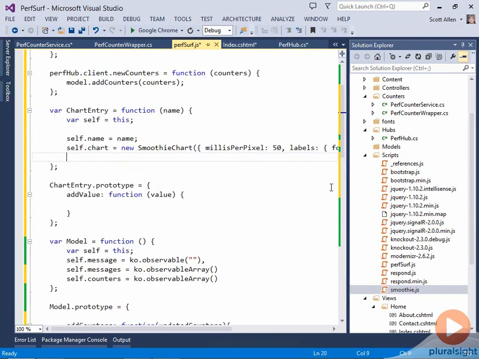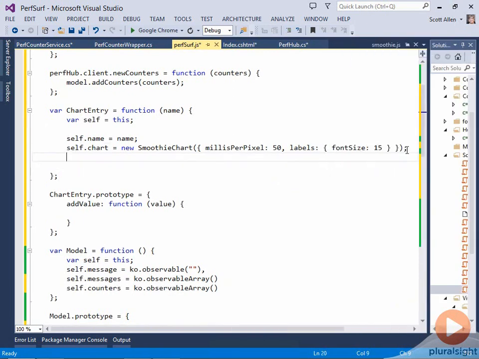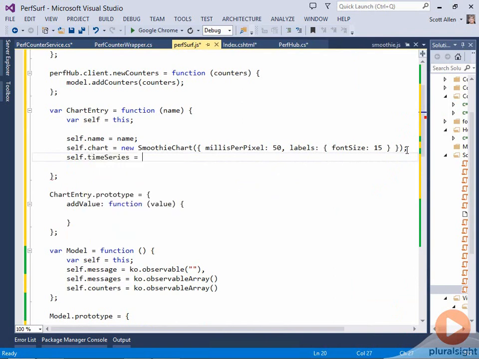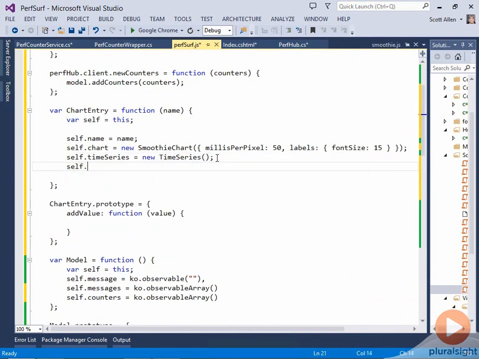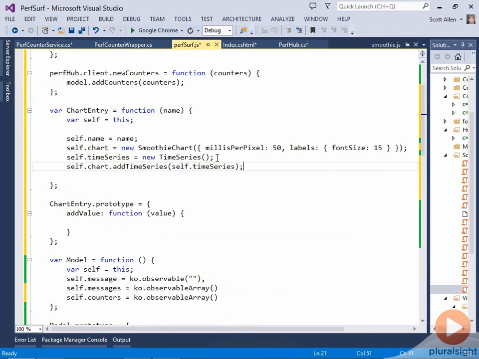And every smoothie chart has to be associated with a time series. That's an abstraction defined in smoothie charts. So I could say self.timeSeries is a new time series. And it's that time series where I actually need to store the performance counter information. These incoming values need to be stored inside of this time series. But before I do that, I also have to associate it with smoothie chart. So I can say self.chart, let's add a time series, which will be this time series object I just created.